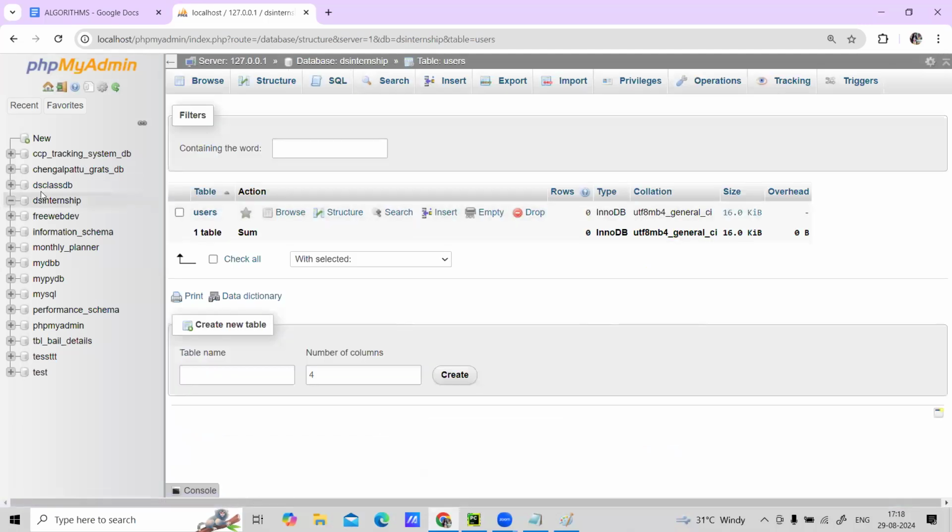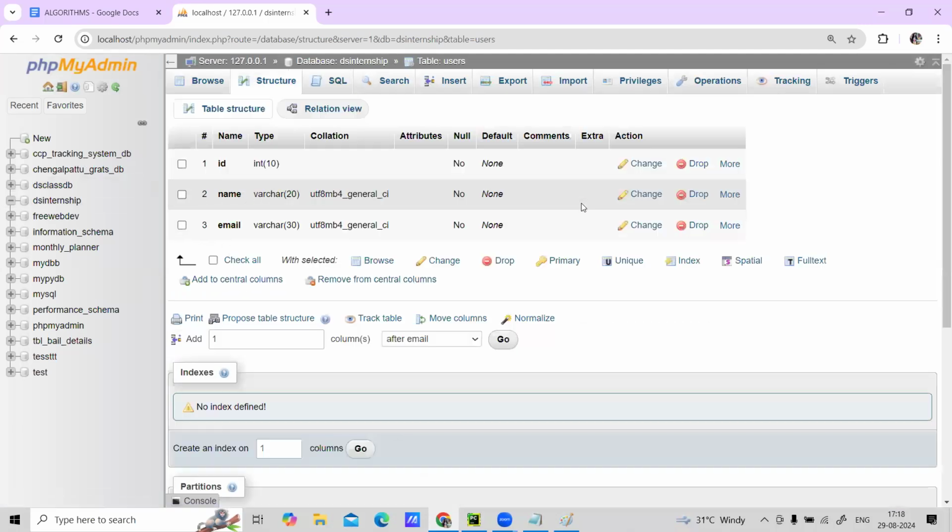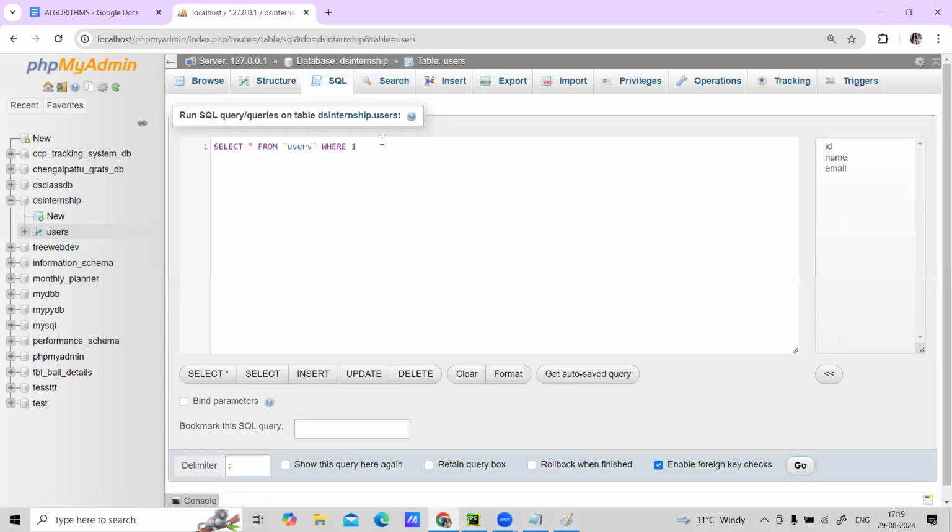That's it. We have created a table inside our database. As simple as that, instead of writing queries. But if you wanted to write queries to do this, where can you go? You have this option at the top called SQL. Click on SQL, it will give you an editor.